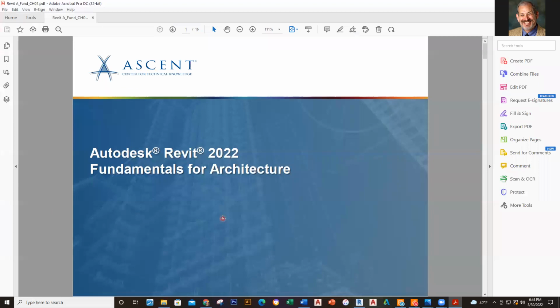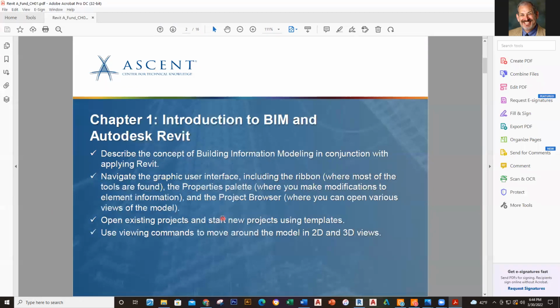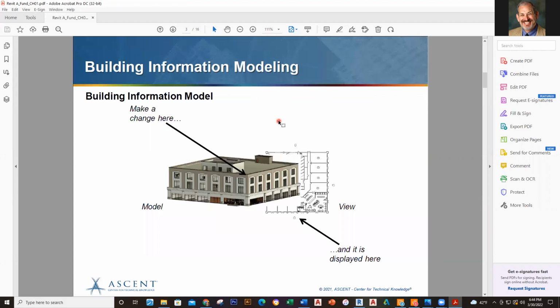Okay, so we got Autodesk Revit Fundamentals for Architecture. You guys have been using Revit 2022, and what you got right here is Introduction to BIM. Here's the thing I want to talk about right now: when you are working in Revit, you're actually using BIM.